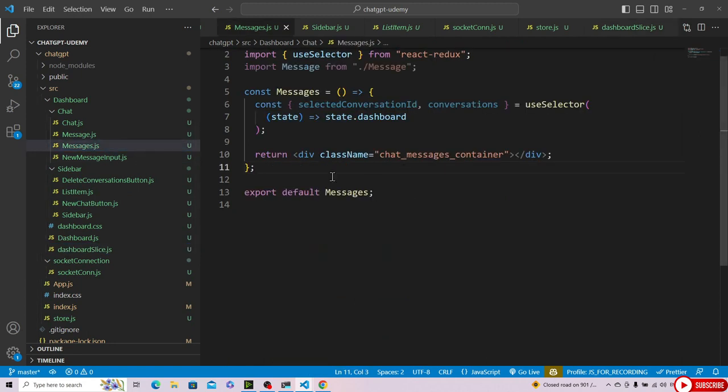Going back to the messages, now we would like to render the real conversation. So let's take the conversation, but first we need to find the conversation. How can we find the conversation?